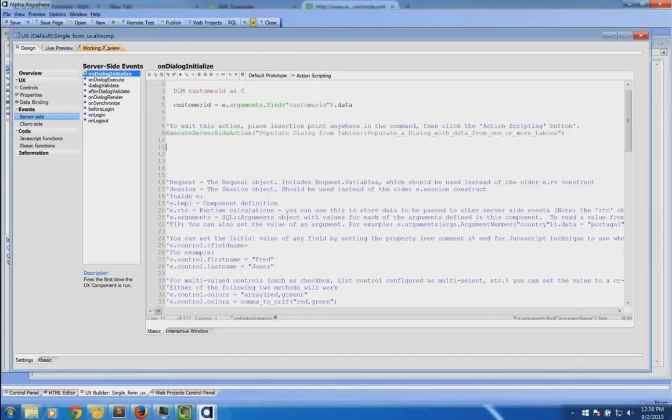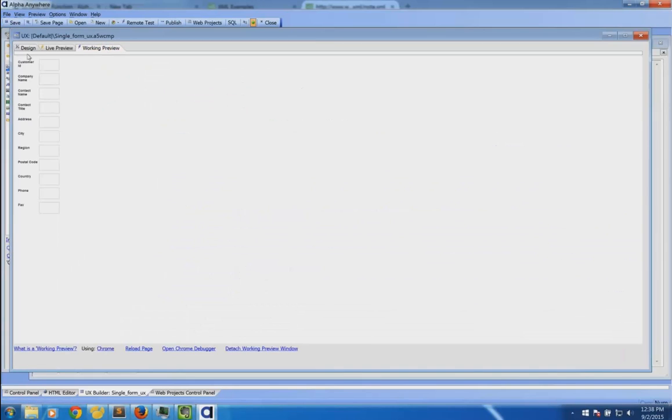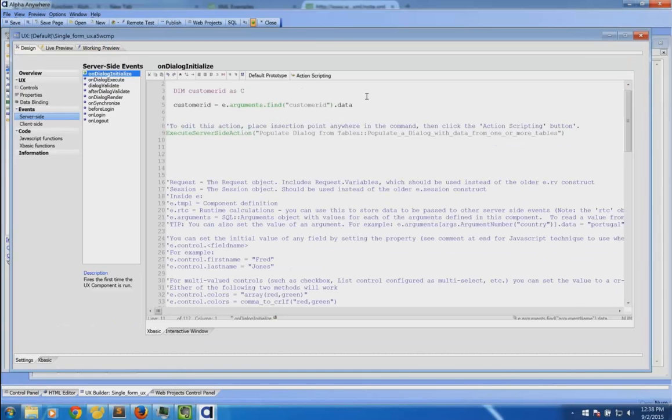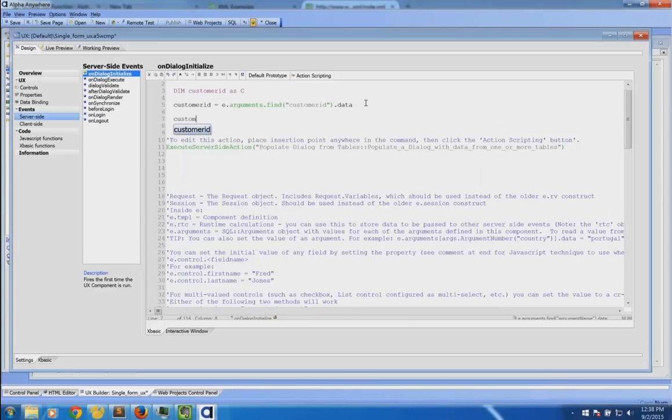Okay, so let's go ahead and click Save. If you'll notice, it's not working yet. So let's simulate this before we go forward. So I'm going to do a trick.